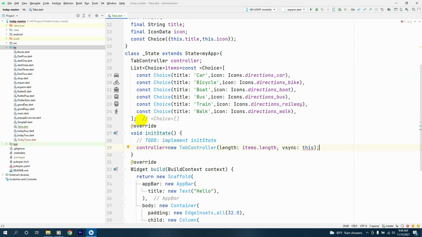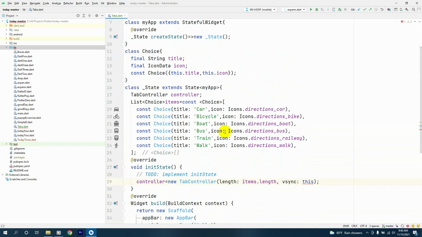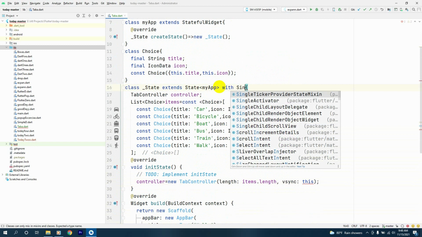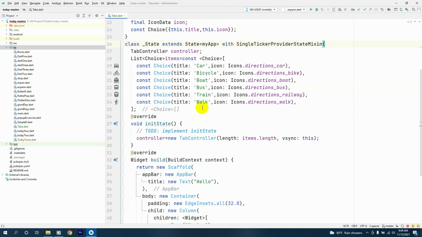Whoa, we got an error. For the vsync this we got an error because we haven't said with single ticker provider state mixin. This must be used when we are doing animations like vsync. For the vsync we must make our state my app with single ticker provider state mixin. So that will fix this problem, and let's move on to the next step.